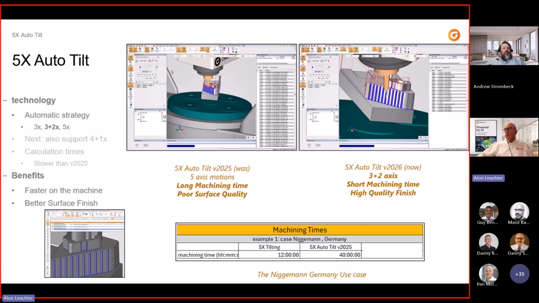So if you have a smart customer, I would say if possible, on the horizontal fillets, it's better to use the Cimatron solution, and on the vertical fillets, it's better to use the 5X auto tilt. But to be honest, I do not recommend that because this is really advanced control. So you can apply 5X auto tilt in V2026 and expect much better results, faster on the machine and with better surface quality. So it's 2 major improvements in V2026.